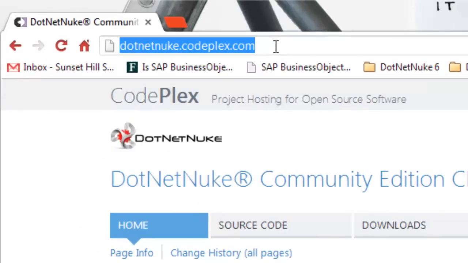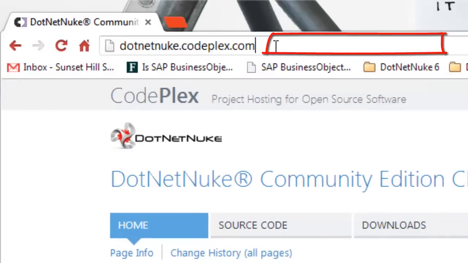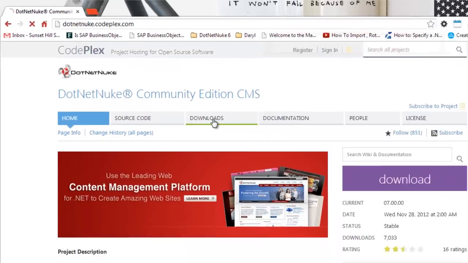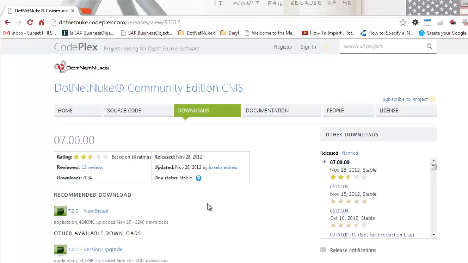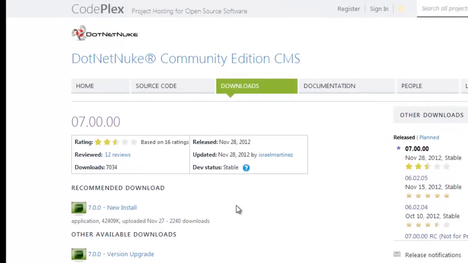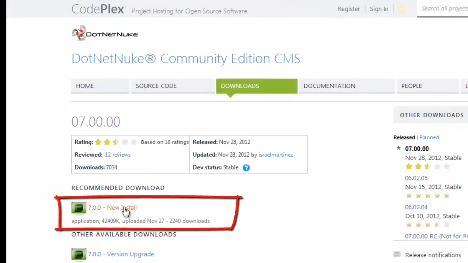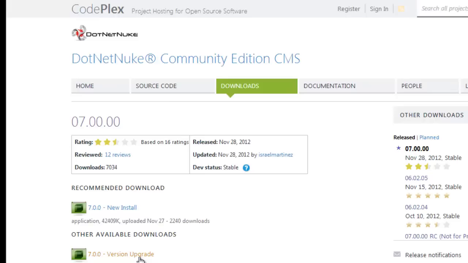In order to download the product, go to dotnetnuke.codeplex.com. Click on the Downloads tab, and you can see the different downloads that are available. What we want is the new install. There's also a version upgrade, so if you're running a previous version of DotNetNuke and you want to upgrade to version 7, you would download the version upgrade. In our case, we're performing a brand new install, so this is the one we're going to select.